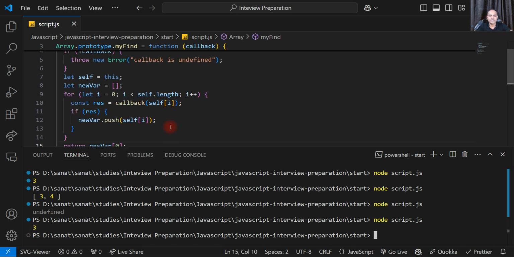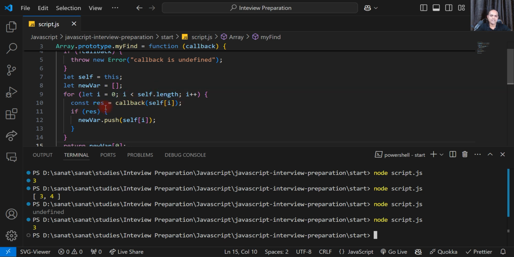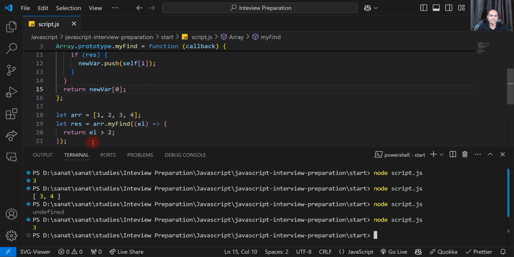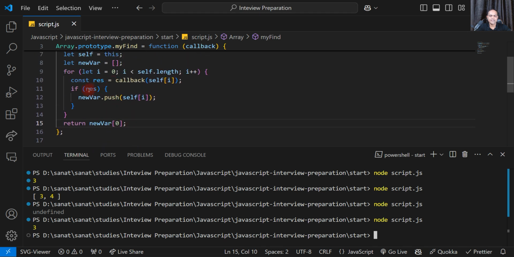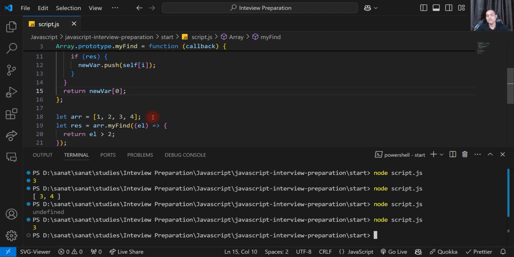So basically we are looping over the array. I'm calling the callback based on the length of the array. I'm getting the value over here, true or false, based on the condition. If the condition is true, I'm pushing all the elements that are considered true, but at the end I'm returning only the first element. That is what find does. If this had been a filter, I shouldn't have written that over there. This is a find, so I'm returning the first.